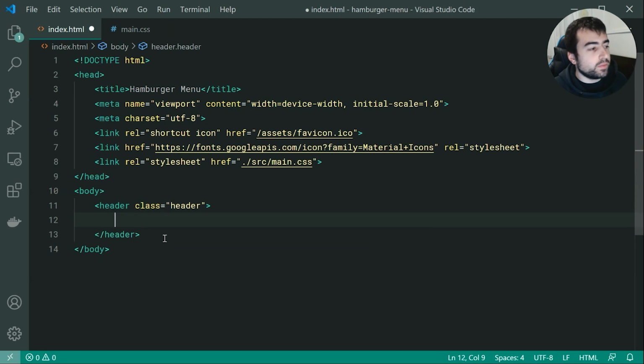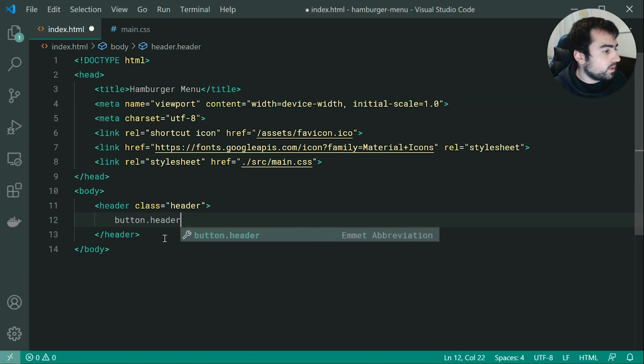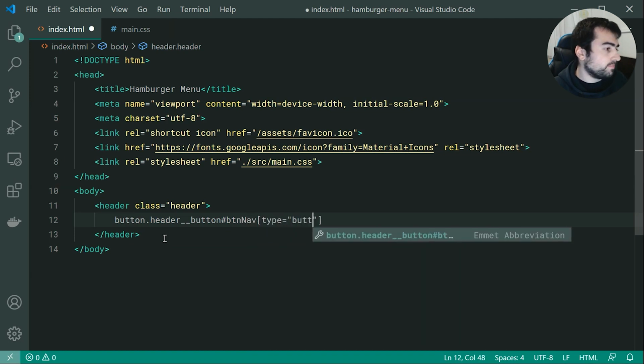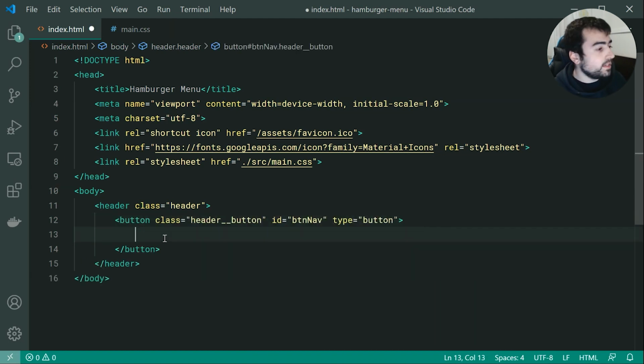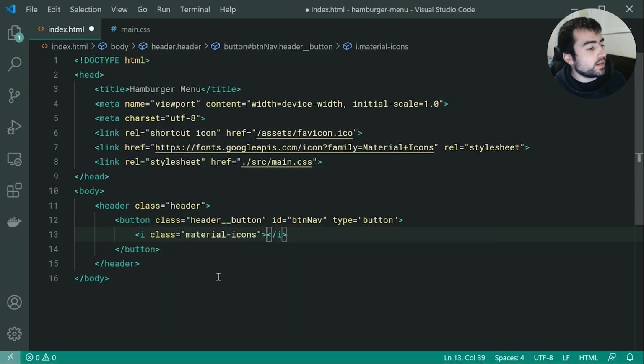Okay, inside here we're going to be putting the button to open the navigation. So we can say button with a class of header underscore button, an ID of btn nav, and lastly a type of button. Okay, inside here now we can include a material icon, so we can say material icons as the class and put through here menu.